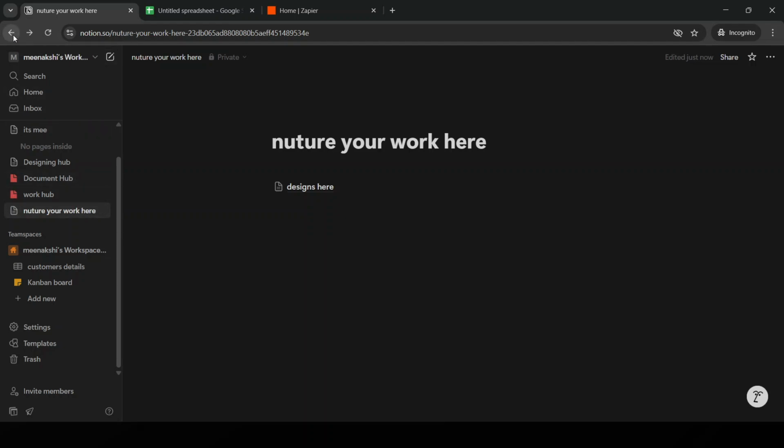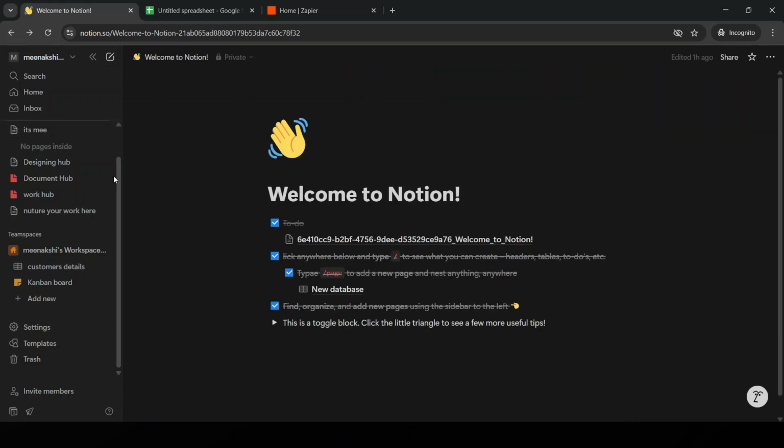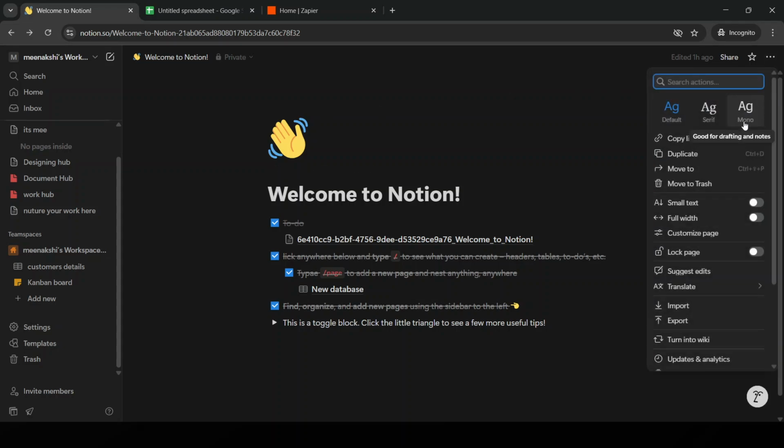Let's not forget, if at any point you're feeling unsure, it's always a good idea to create a duplicate page or back up your content. You can do this by right-clicking the page name in your sidebar and selecting Duplicate. This creates a safe copy that can be referenced or recovered if needed.